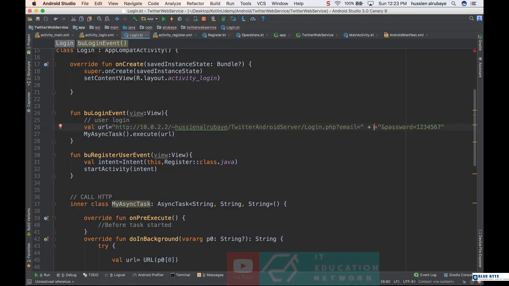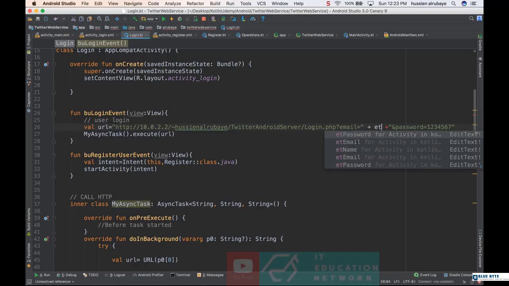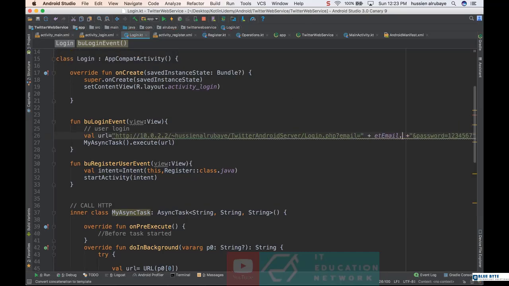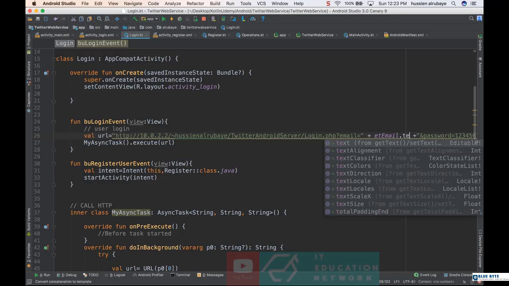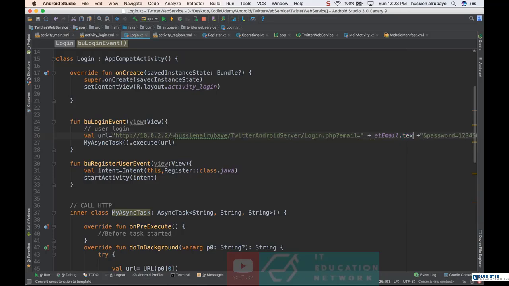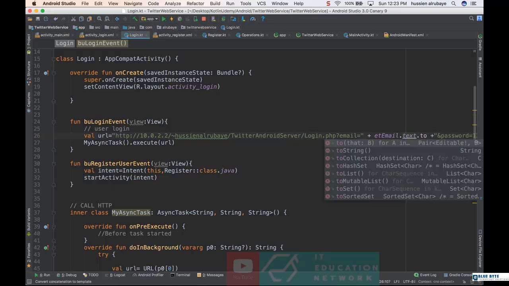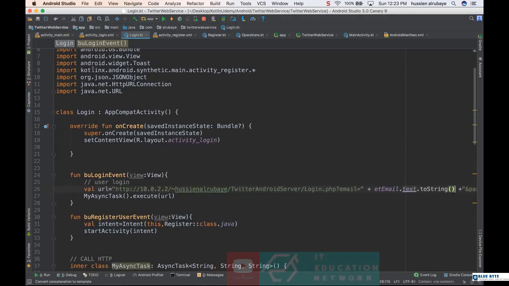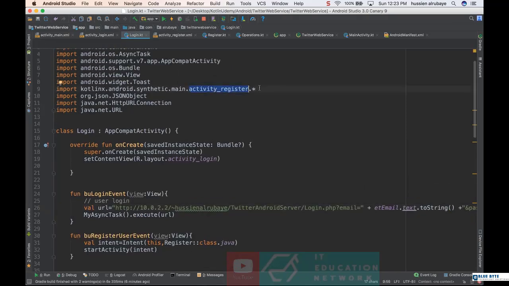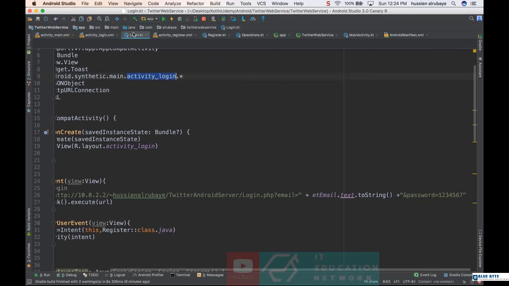So the email should be et email, from this activity. Make sure you import the right activity. .text, no, .toString. Make sure you import my activity. I don't need this one. I don't need activity register. I need activity login .star. Okay, because I don't need activity register here, because I'm in the login.